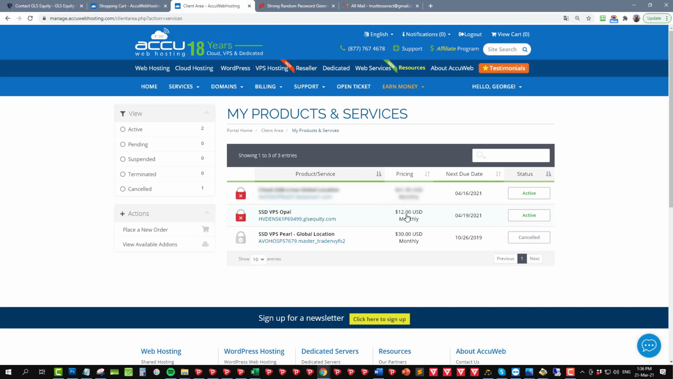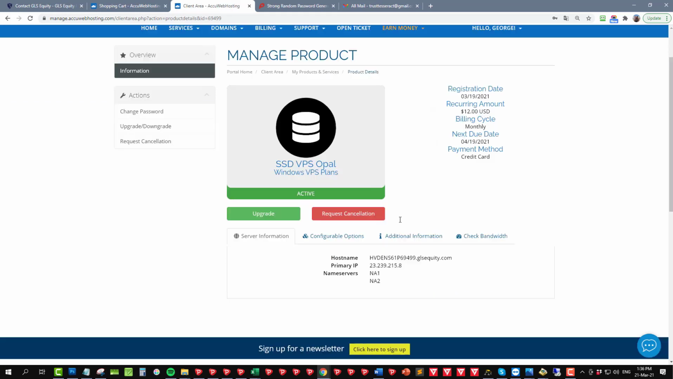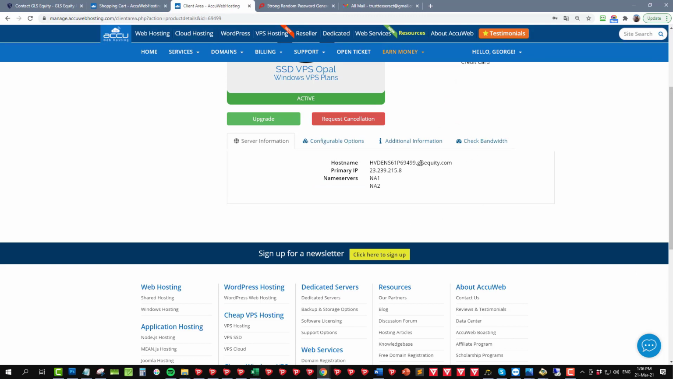So throughout the week it's generally quicker, it can be down around an hour's time. In general, anywhere between 1 hour and, I don't know, 24 hours tops. So we've got it active, so now we can click on here and it will come up with the details of it. So we've got our host name, primary IP address, and the name servers that we entered.